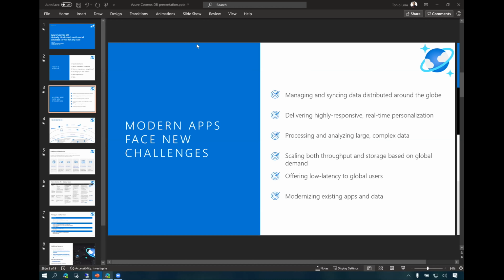Okay, so before I get started, just a little introduction. I'm displaying some of the challenges that we developers face when we're building modern applications. These are all very familiar to all of you. These are real challenges coming from all industries.